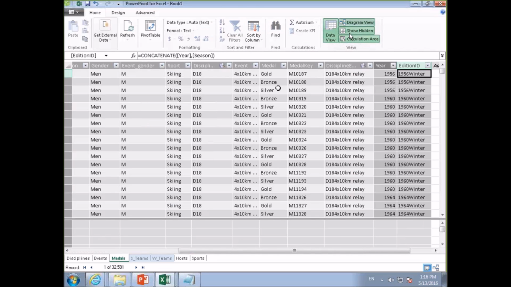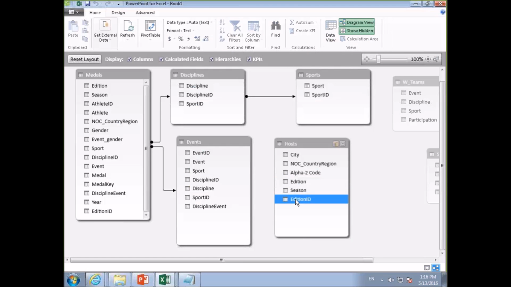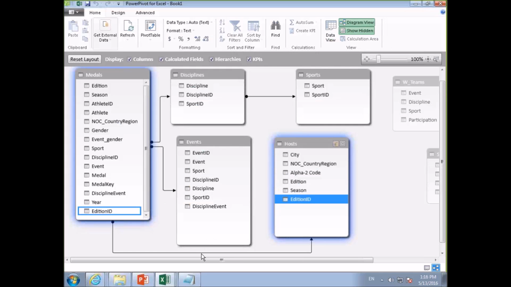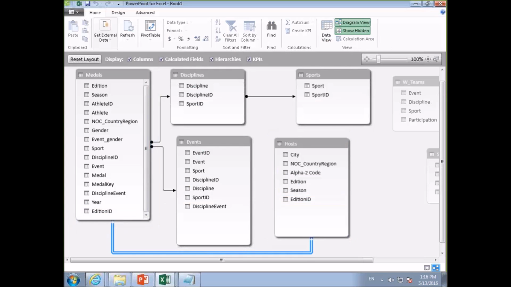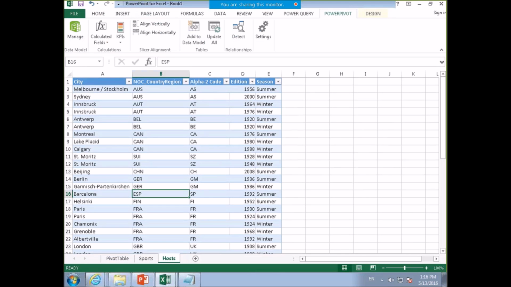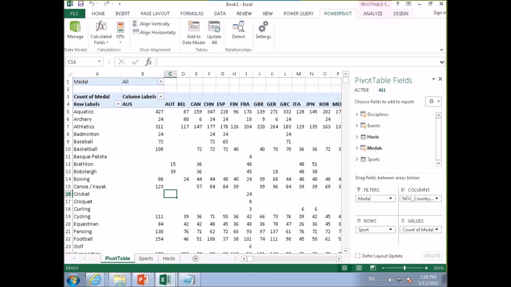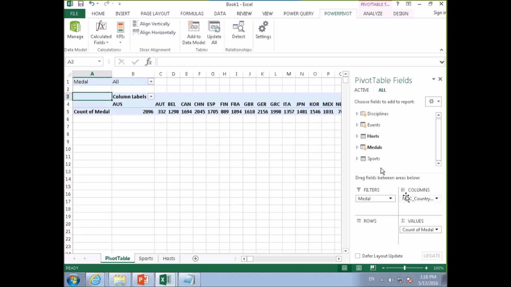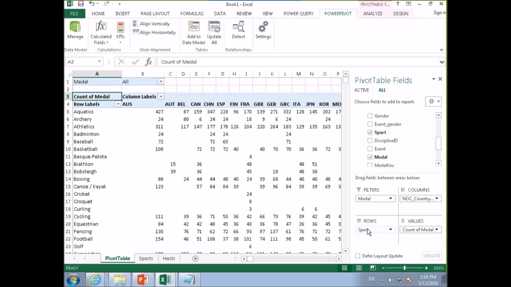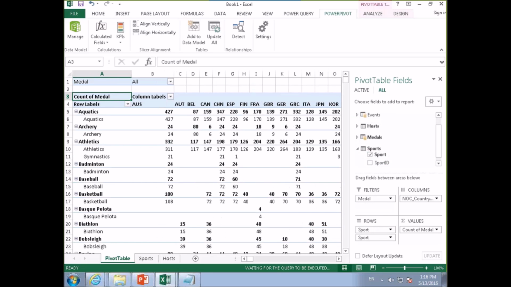Now we can go to our diagram view, and I can actually take this here and drag this on here. So now we have created the actual link in the process. So I'm going to close this window. And now if I come back here, go back to my pivot table, we can take this one out. And I see from the host I can take the country, from the medals I can take the sport. And there we go. Now, from my sports, take the sport. Now we're looking at athletics. Now you see there's our correlation.